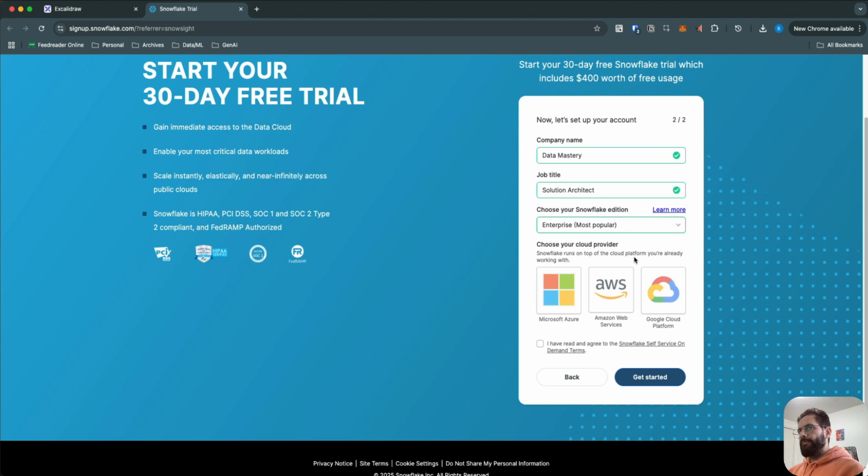Now, if you are learning, that's okay. You can select any cloud provider, but let's say even if you're learning and you are using AWS as part of your cloud platform, then it's better to use AWS here. So select AWS for your Snowflake as well, because the integration makes it super easy.